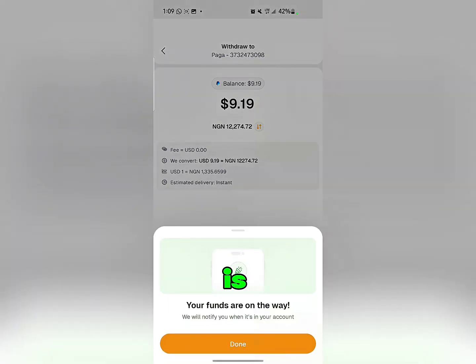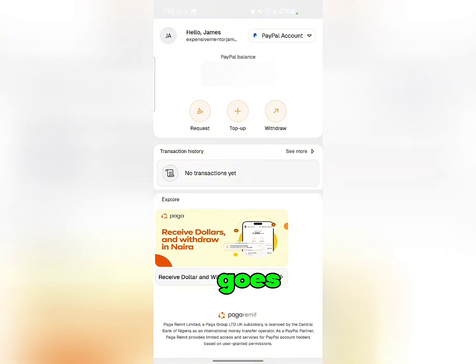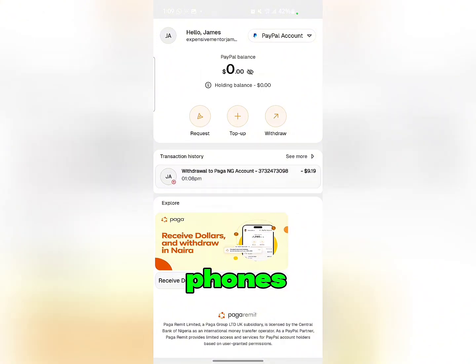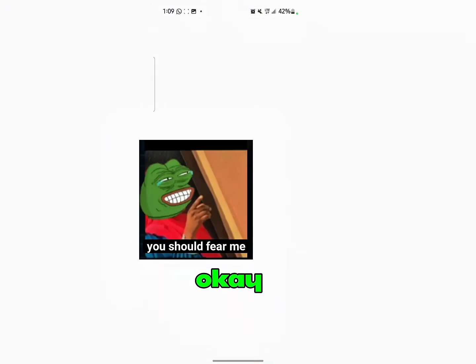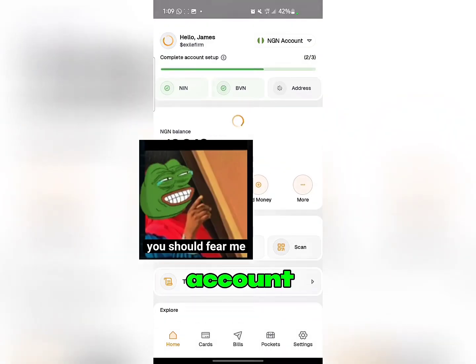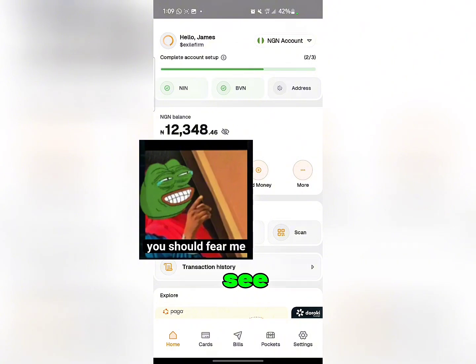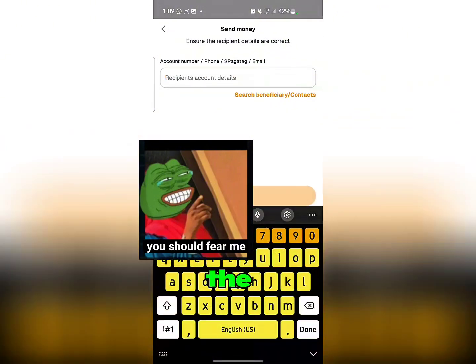So now it is withdrawn. Your funds are on the way. Let's see how it goes. You will see my funds right now. As you can see, I've made the withdrawal. Going back to my Nigerian bank account, you can see right here this is the balance, and it has been converted into Naira.